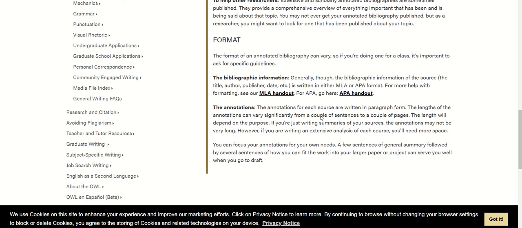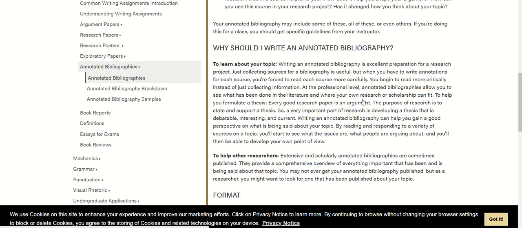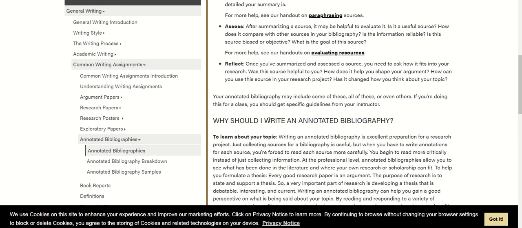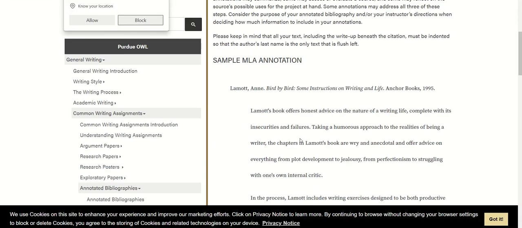and then the formatting. Depending on which format you're working in, say you're using MLA, you could look at the MLA handout. You could also look at the APA handout if you're formatting in APA. Another cool thing about this website is it will show you a sample annotated bibliography or a section of one. If you click on the samples section, let's go look at the samples.